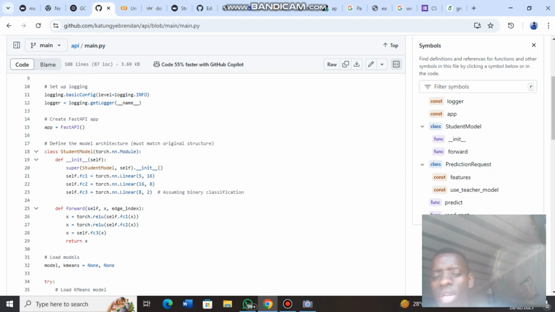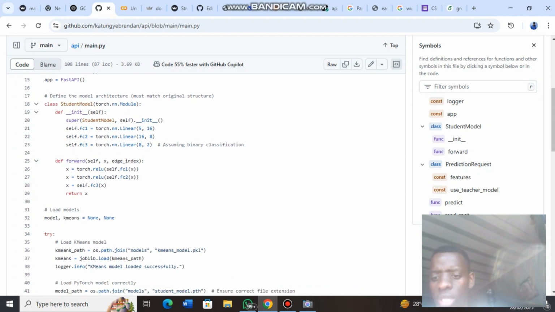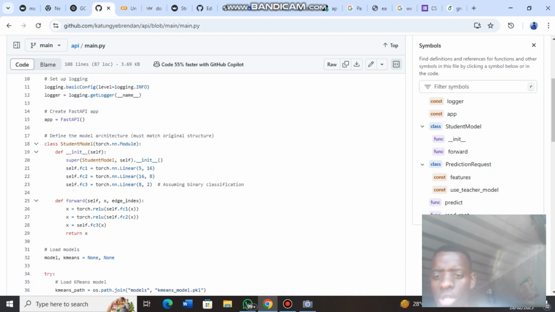Because we chose to use knowledge distillation and unsupervised learning, we have two models we are going to use: the unsupervised learning k-means model to create the clusters, and for knowledge distillation, the student model.